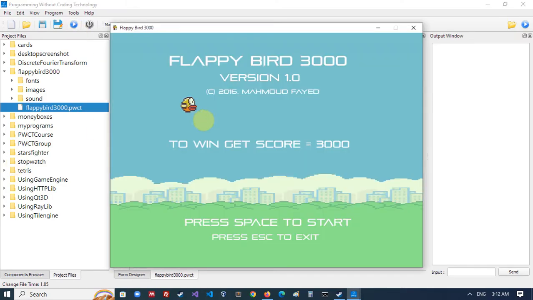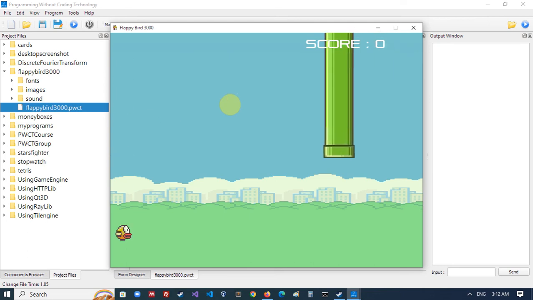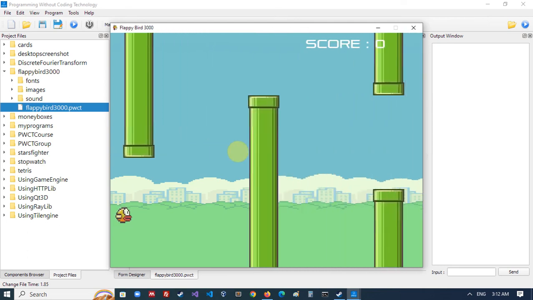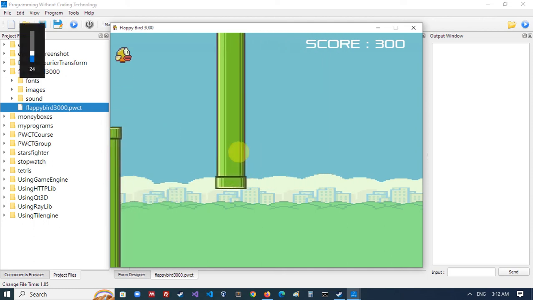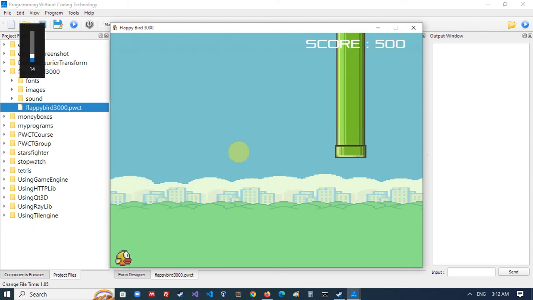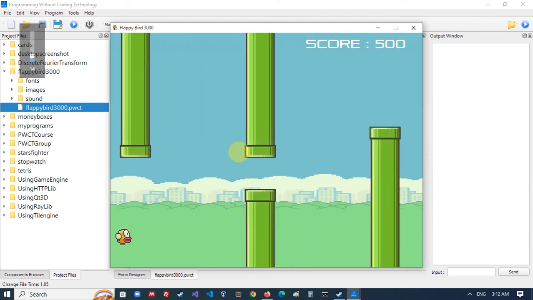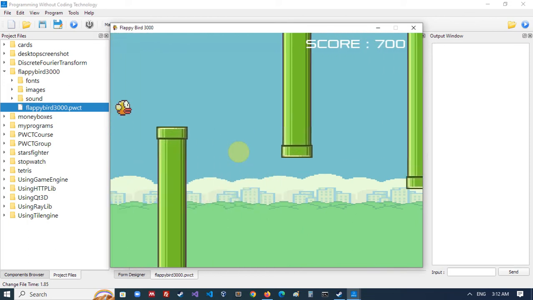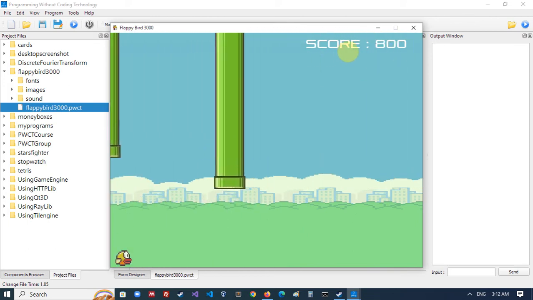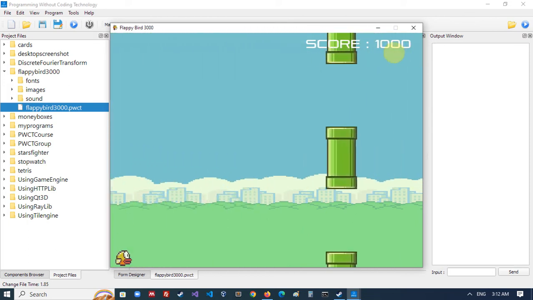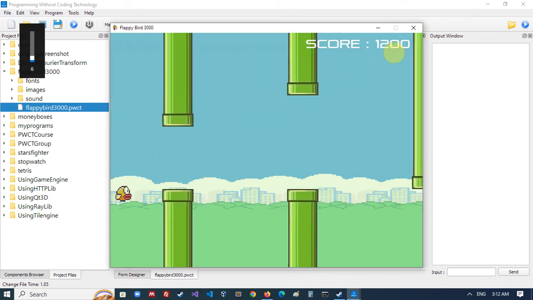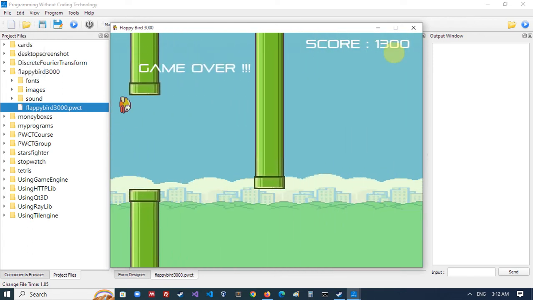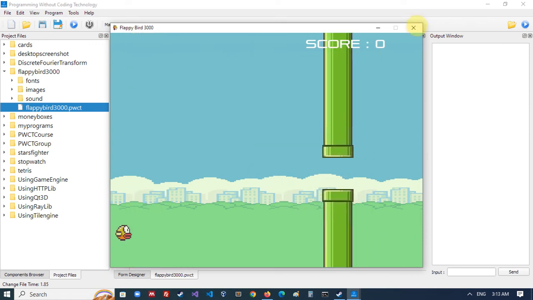So we have now the game. It works using the mouse or using the keyboard. We press space to move up like this. We win if we get a score equal to 3000. I will try to win. I think this is simple. We can win. Maybe not.